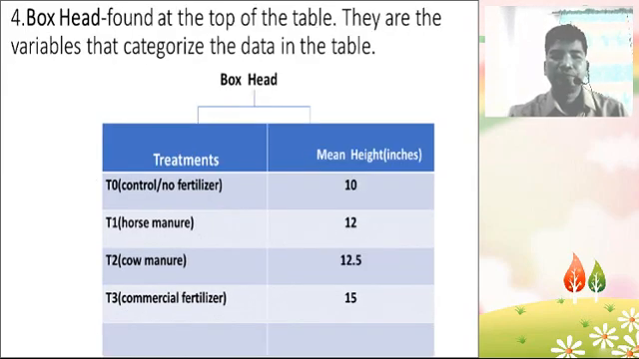Number 4, the box head. The box head is found at the top of the table. They are the variables that categorize the data in the table. So usually the box head are found at the top part of the table. These are the categories which may be the independent variable or the dependent variable.